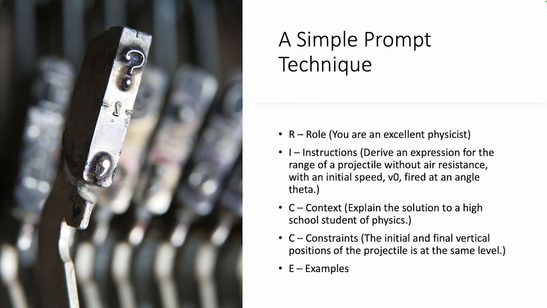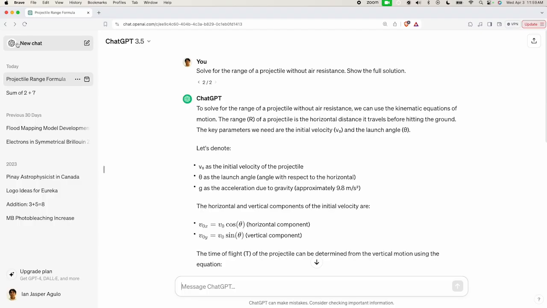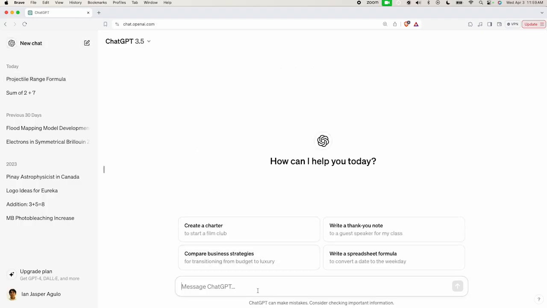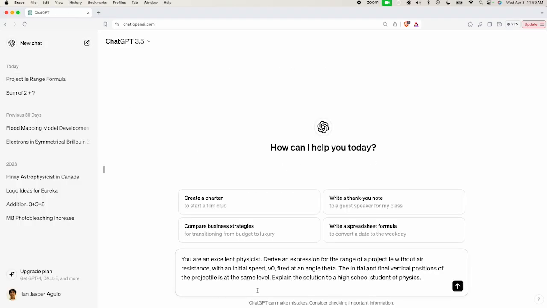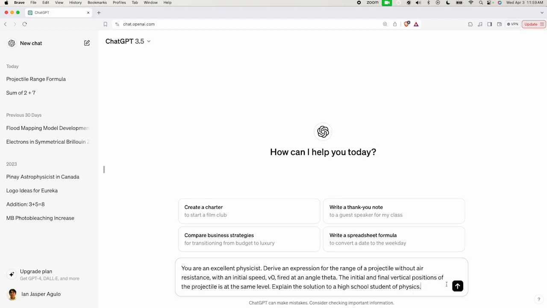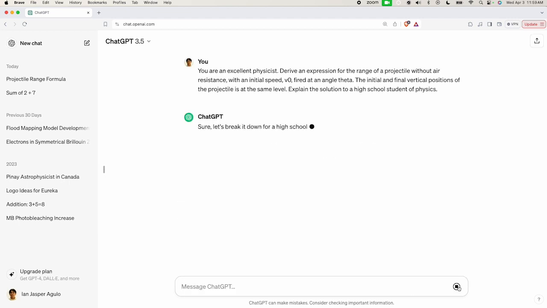In solving physics problems, we don't really need to provide an example, since the problem itself is already an example problem. Let's go now to ChatGPT. Let's open a new chat, type in our new prompt, and press enter.